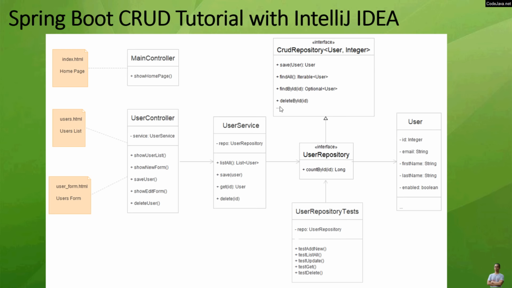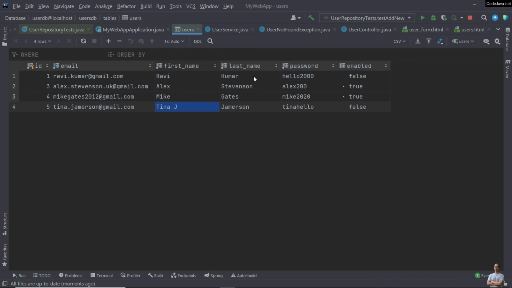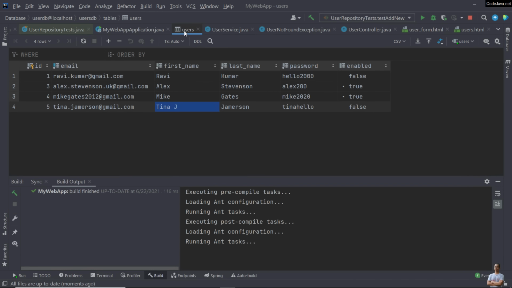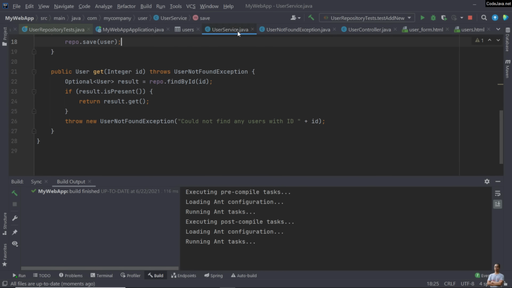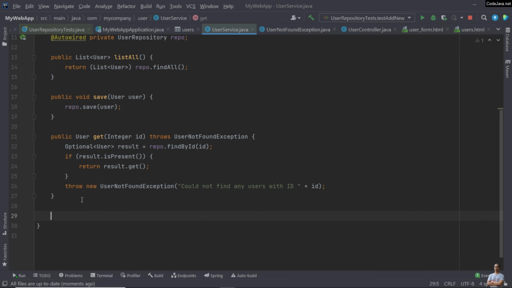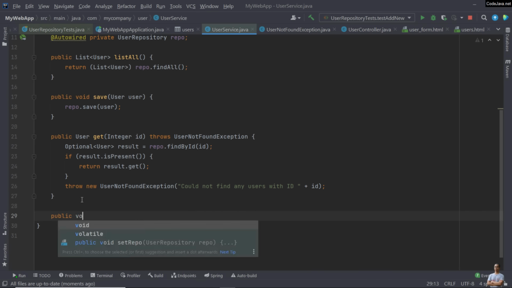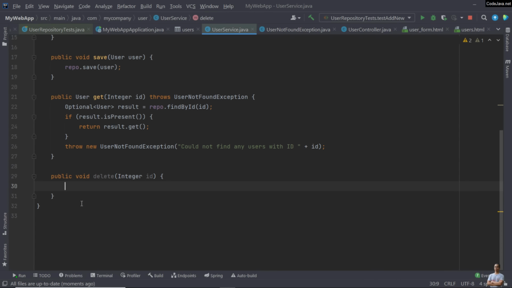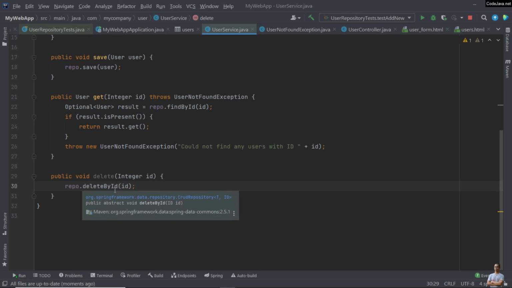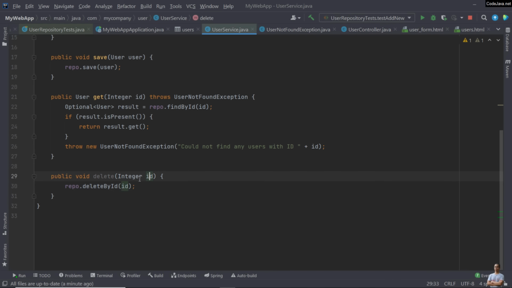Okay, come back to the IDE, to IntelliJ IDEA here, and we update the user service class here. Implement the delete method, public void delete by ID, integer ID. And here we simply call repo delete by ID. But you know, there will be a case that no user is found by the given ID.